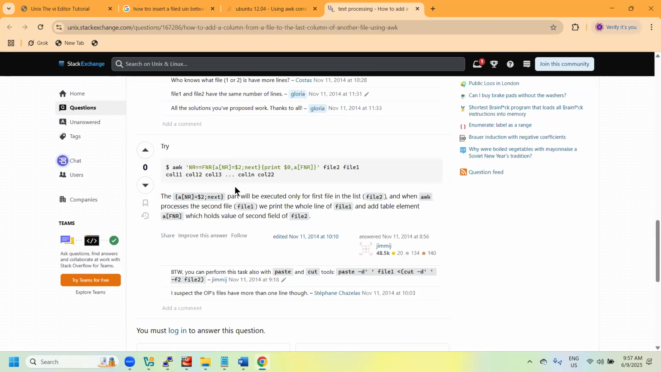So the functionality of tee is like in plumbing, where we have a symbol called a tee. The same way, we can use this tee command.